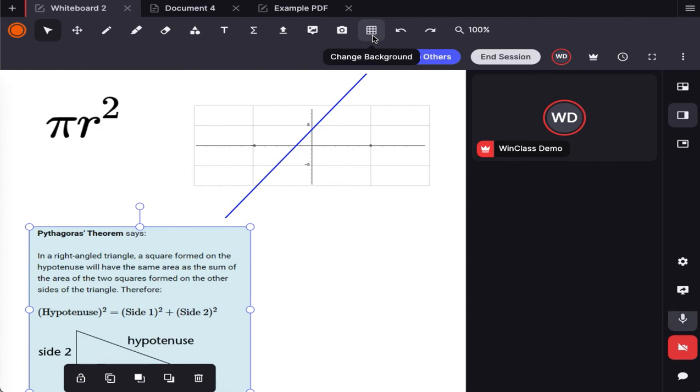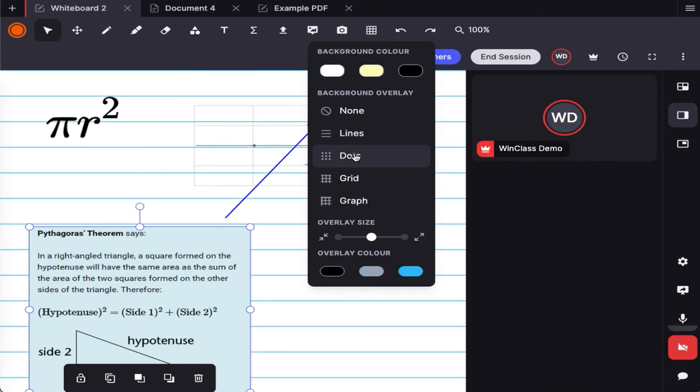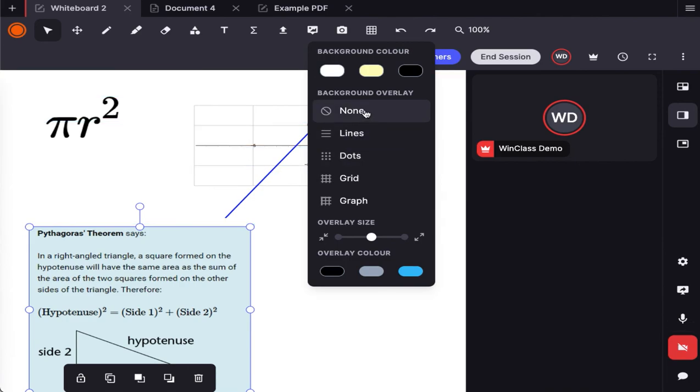The whiteboard background can also be changed using the Change Background tool. You can either change the color of the canvas or even add overlays to it. So for example, if you wanted a lined whiteboard instead of a blank one, you can have that option.